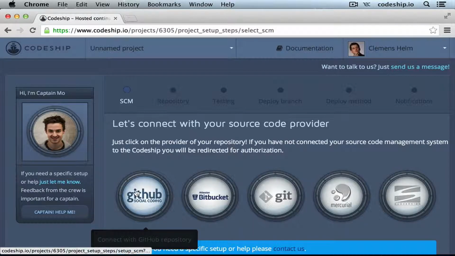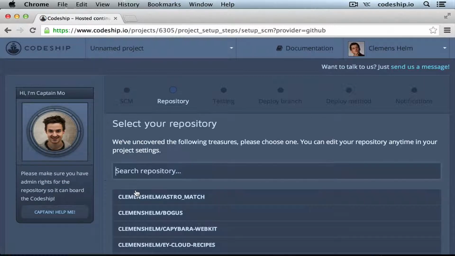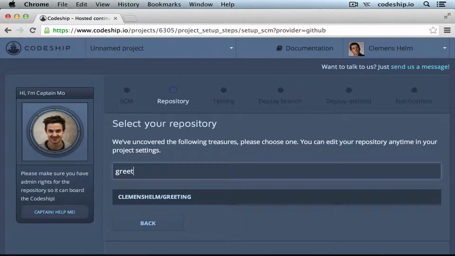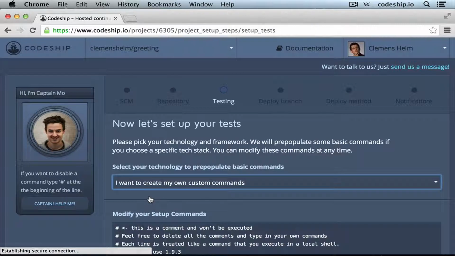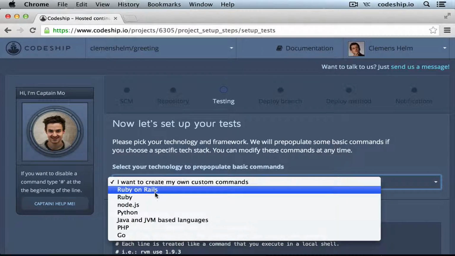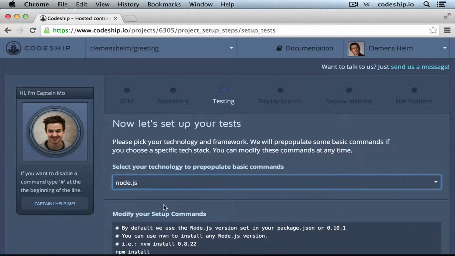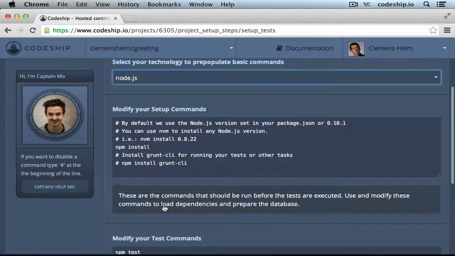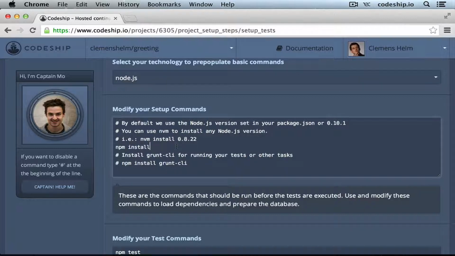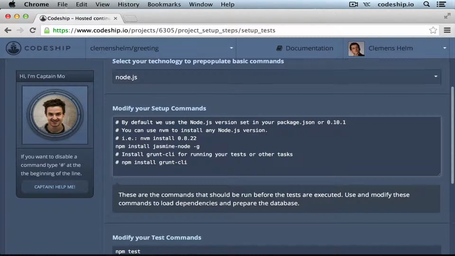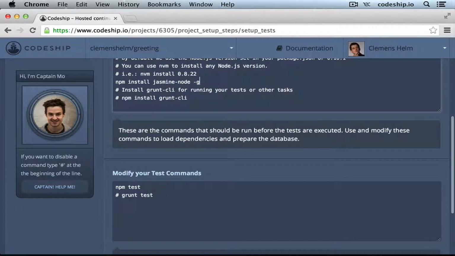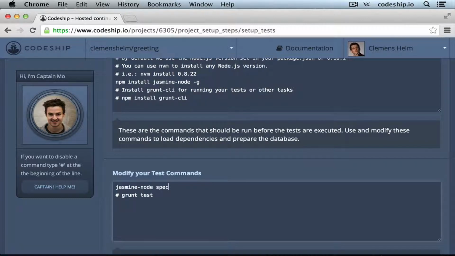I choose GitHub as my repo provider, pick my repository greeting, and select Node.js as my technology. We are asked for some setup and test commands. The only setup we need is to install Jasmine Node. So we enter npm install jasmine-node globally. To run our tests, we want to run Jasmine Node on the spec directory. So instead of npm test here, we enter jasmine-node spec.